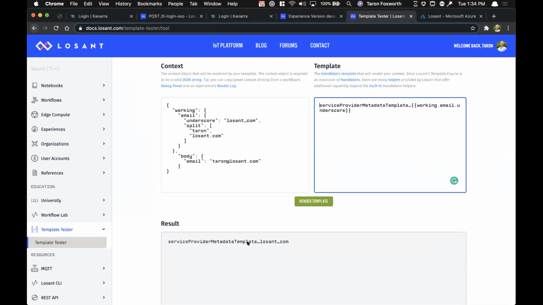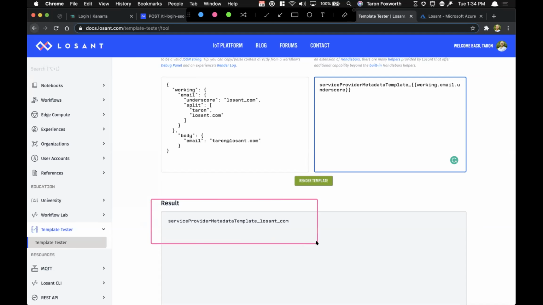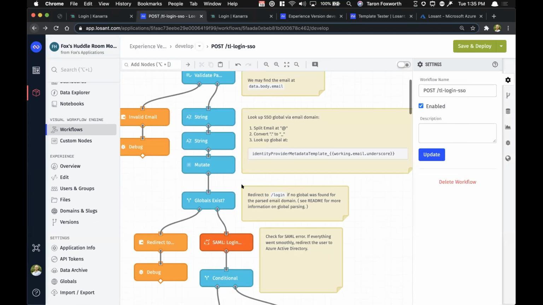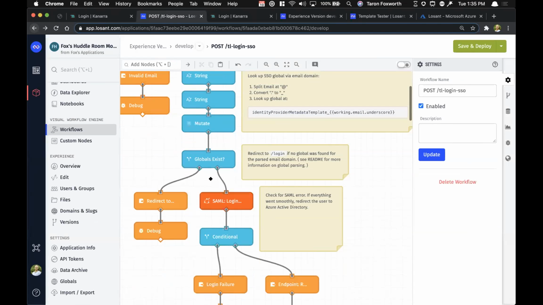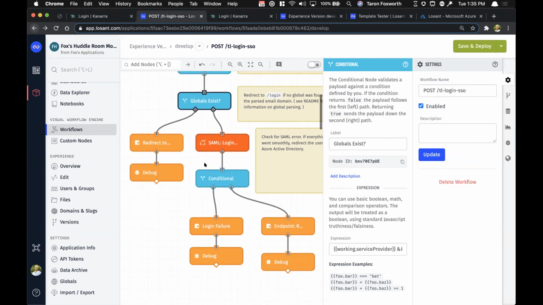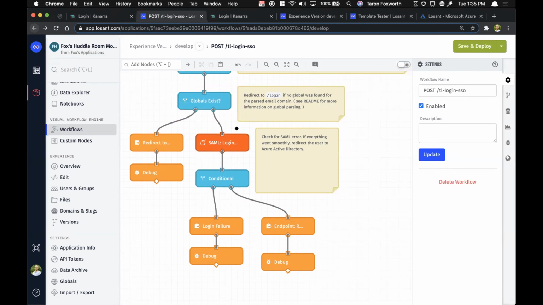And the nice thing about the template test tool is you can have the data and the template on the right, and see the result of what you'll get. And what you'll know here is exactly what the name of our global is. That gives us access to our global based on the email that the user just submitted. Another best practice is to consider what if there was no global based off of this domain? We should check that. So here we can use a very simple conditional and say, okay, if we got a service provider and an identity provider based on the user's email, cool, let's now try to log them in.